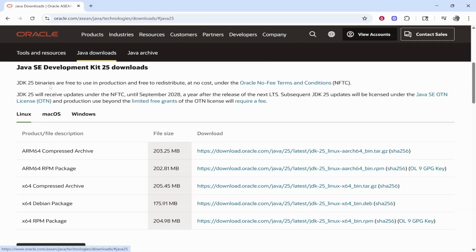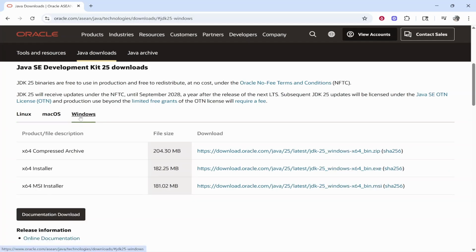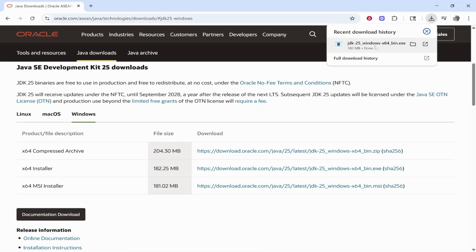And then if you scroll down here, you can see we are downloading Java SE Development Kit 25. Choose the product that you want to download. So in my case, that is Windows. And we can go ahead and download the 64-bit installer, which I'm going to go ahead and click on. That should then download the file in the top right hand corner.